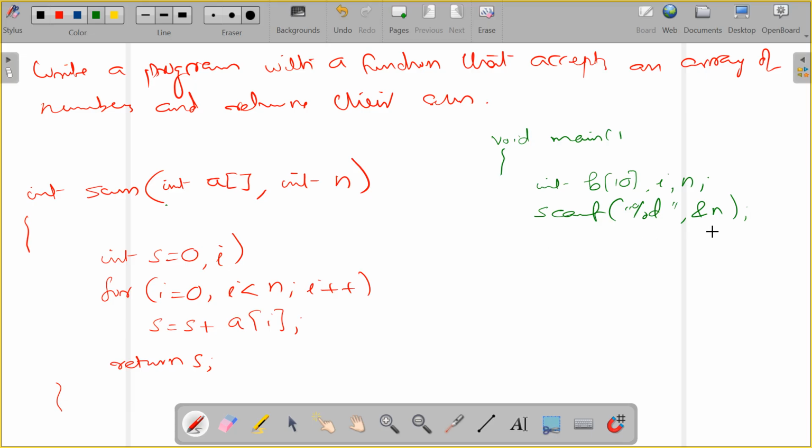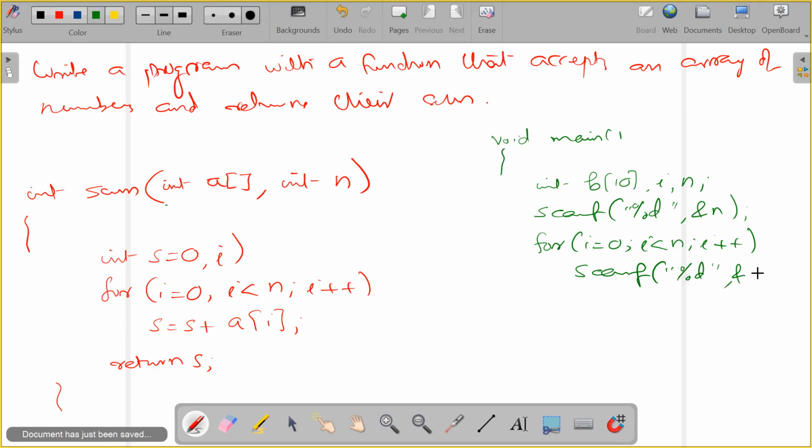Then I read the number of elements of the array. Then I read the values of the array from the keyboard. For i assign 0, i less than n, i plus plus, then scanf percentage d ampersand b of i, where b is the name of the array here, right? Then I have read all the elements of the array.